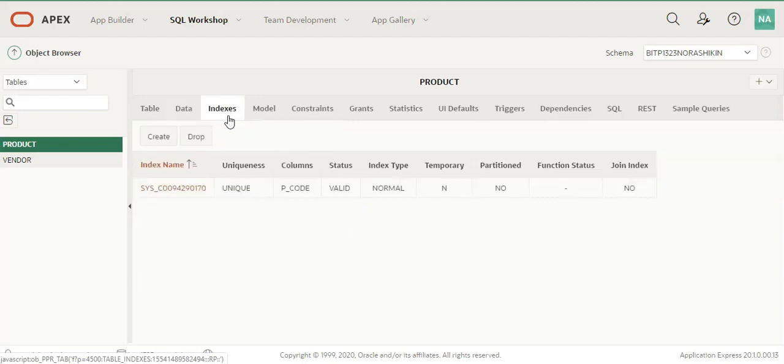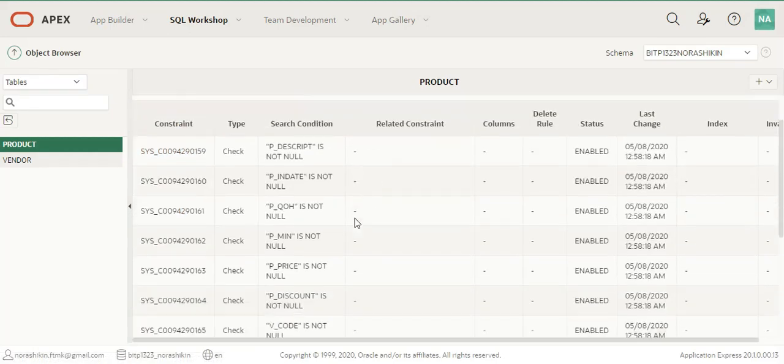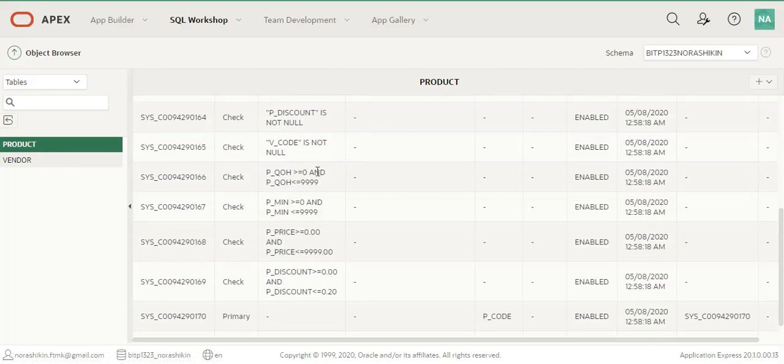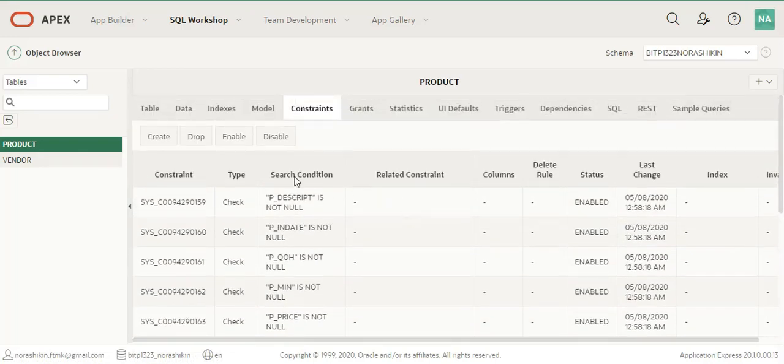Okay. For the index, we have one unique index on the primary key, that is vcode. Constraints, we have all the not null constraints as well as the check constraints here. So there are 4 check constraints.